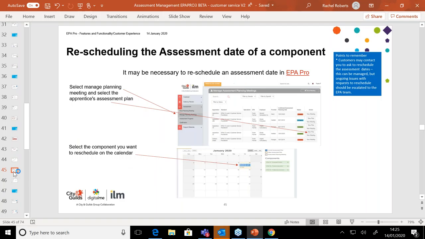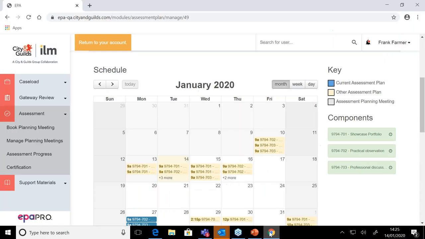Did we talk about rescheduling? We haven't. Okay, so the next point for us. As I've said to you, we are encouraging customers, where they set assessment dates, to fulfill that commitment and meet the dates that have been scheduled initially. But there may be circumstances where it's necessary to reschedule assessment dates. Things might happen, people may fall ill. Under those circumstances, the customer may contact you and may need to have a conversation about rescheduling one or more of the components that are in the diary.